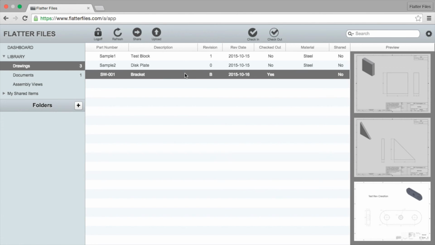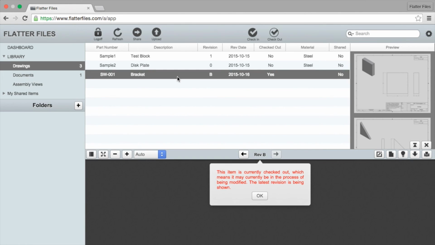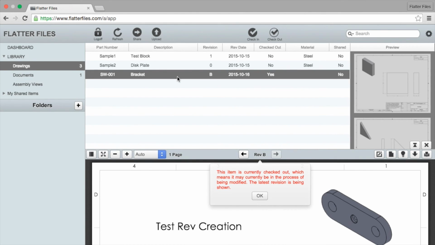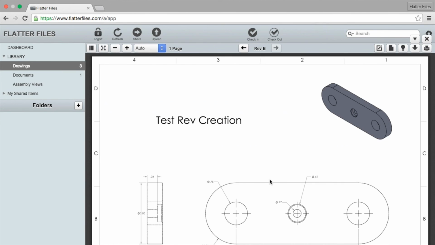So in Flutter Files, we use the term checked out, but really that's just yes or no, is it being modified? And the answer is yes. This item has currently been modified by someone on the design team. And since it's not in the approved state, we get a warning message saying this item is currently checked out, which means it may currently be in the process of being modified. The latest revision is being shown. Now you can customize this to say anything you want. They have to click OK, and then at that point they can view the drawing.